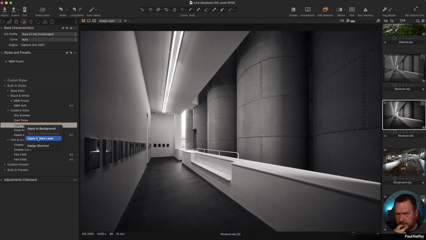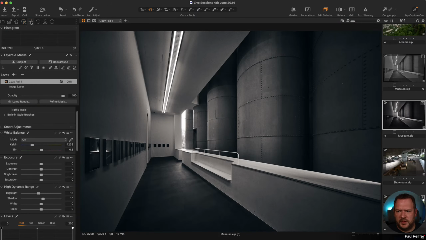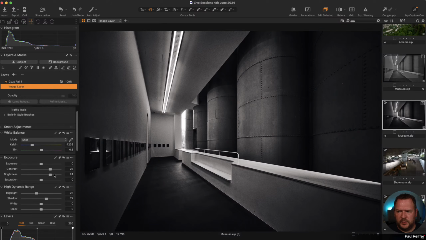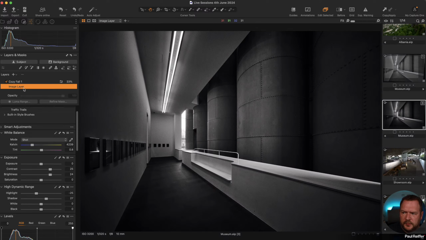I'm going to right click and go to apply this one to a new layer. So I've now got Cozy Fall and Black and White Punch on there. Black and White Punch is applied to the background layer. Black and white conversions can only happen on backgrounds as it stands right now. And then I've got Cozy Fall on top, but I've got an opacity control with that, so I can effectively control how much of that I want. So we'll go with that. And let's go on to our image layer.